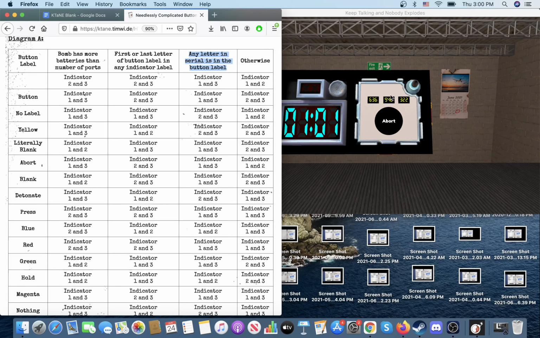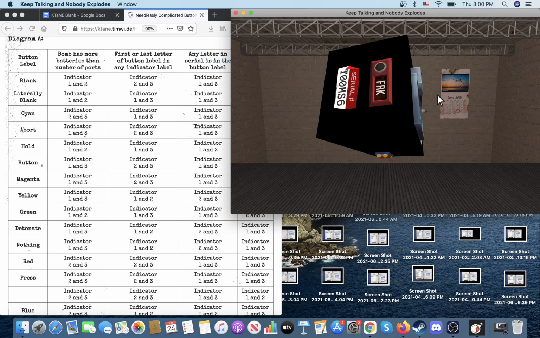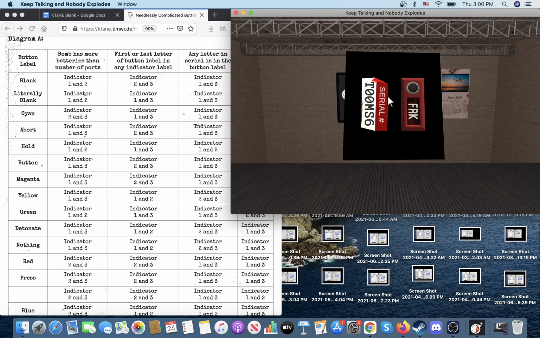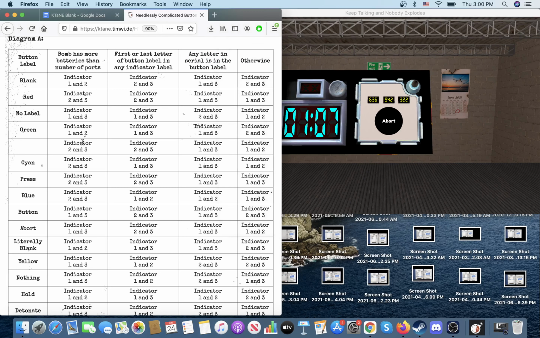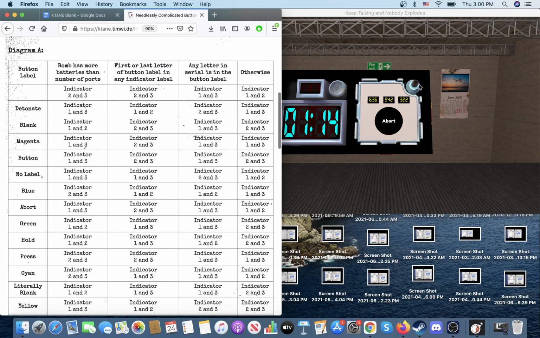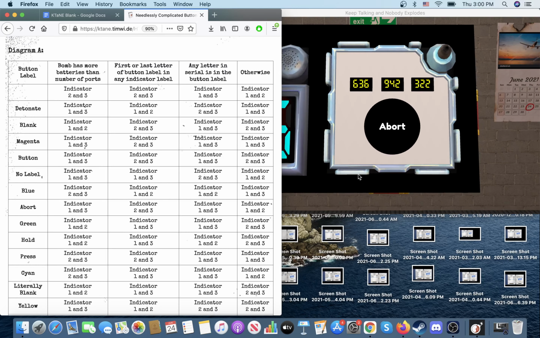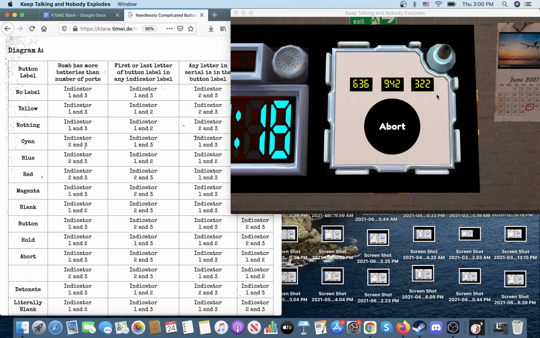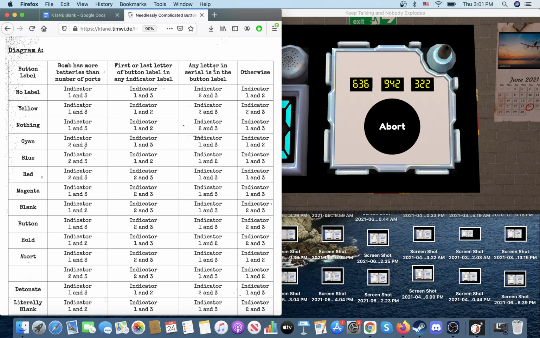Is any letter in the serial number in the button's label? Do we have a letter from abort in the serial number? We have a T, so this is the column we're going to use. Now, if you've been paying attention, you notice this table is actually switching around. The rows in this table shuffle, so you kind of have to find what you're looking for pretty quickly. In this case, we're using this column, this one here.